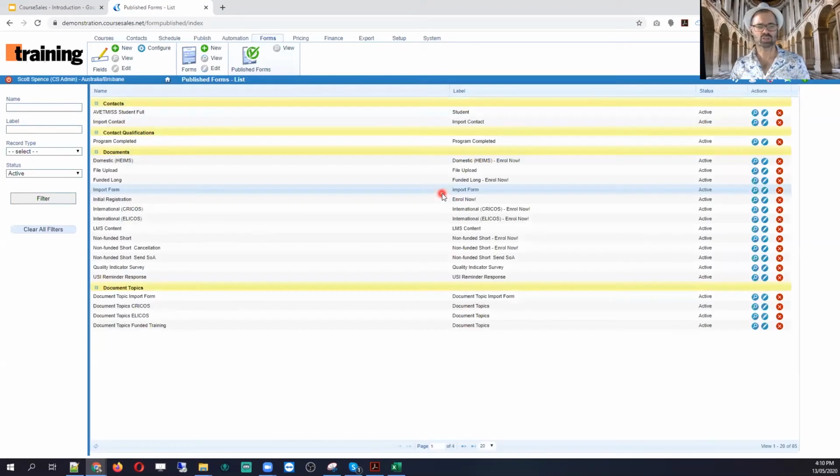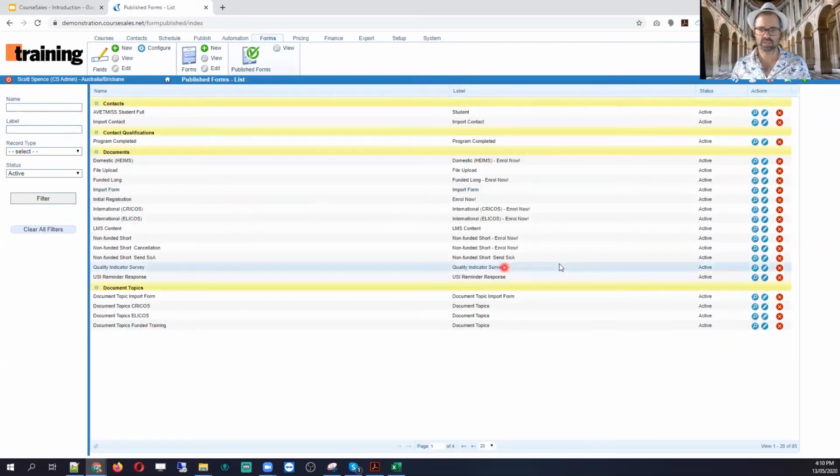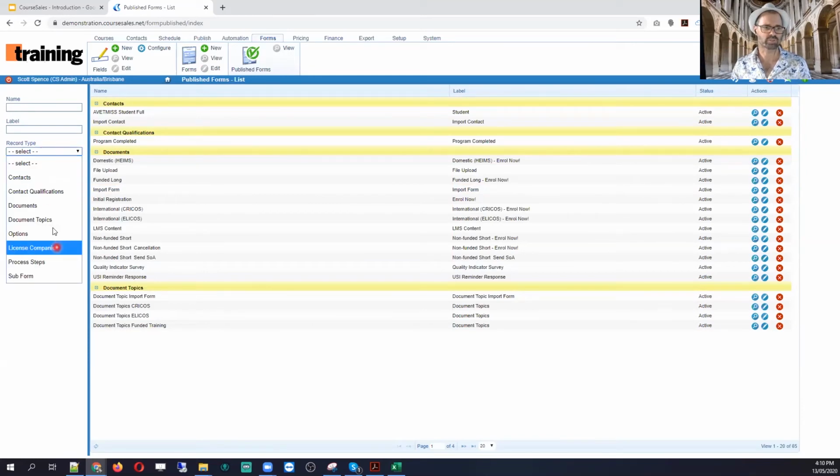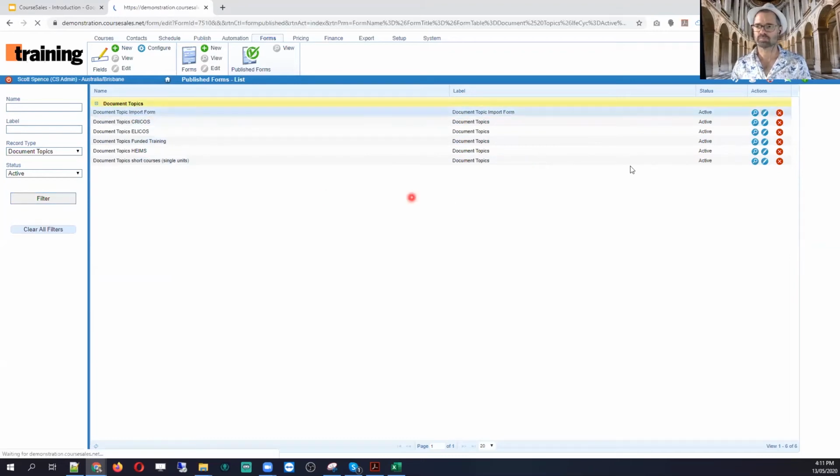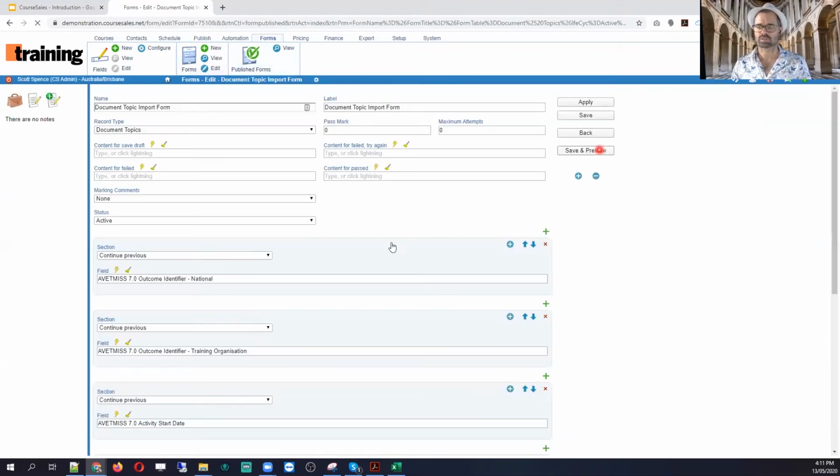Okay, so that's the document topic form, and there's a whole lot in here. Let's have a look at the imported one as well. I'll change the record type to filter by document topics, and I'll look at this first one. And I'll save and preview.